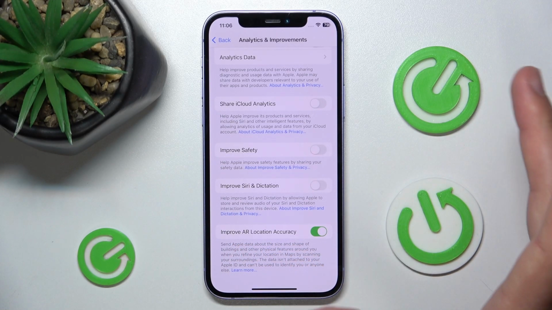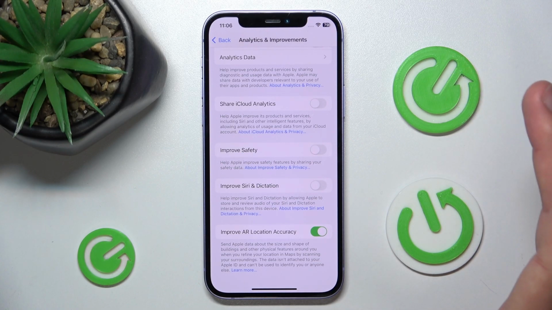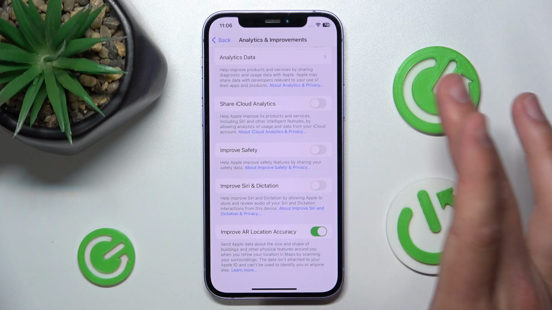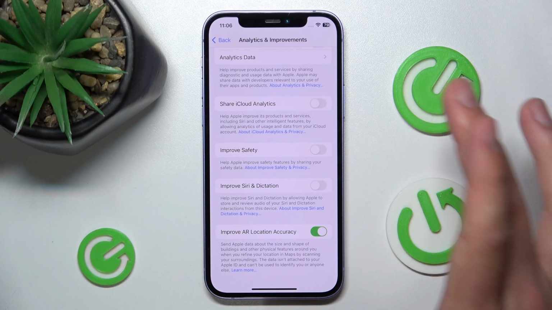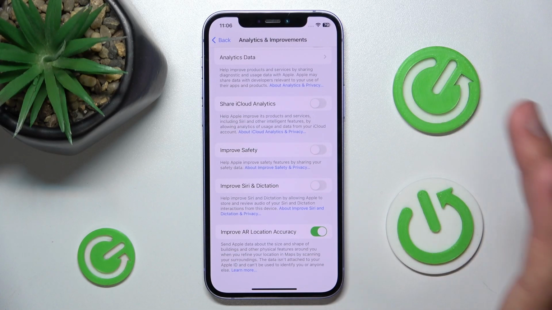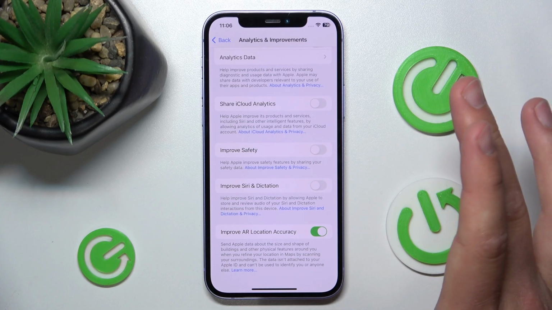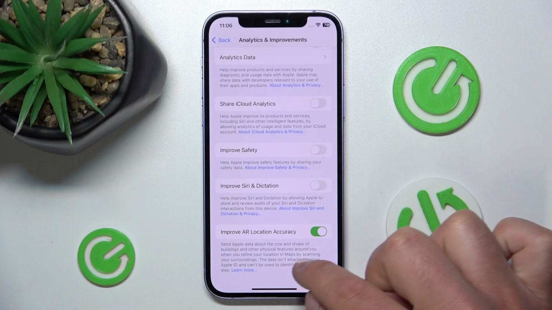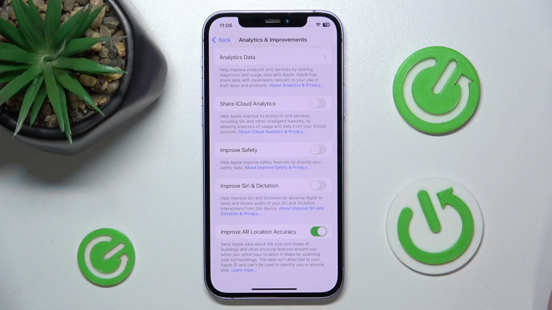So this is sending Apple data about the size and shape of buildings and other physical features around you when you refine your location in Maps by scanning your surroundings. The data isn't attached to your Apple ID and can't be used to identify you or anyone else. So here they say that they are not using it, but obviously they are.